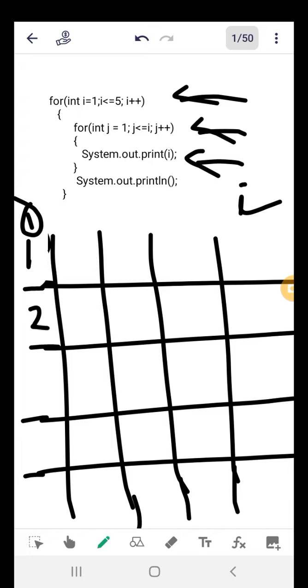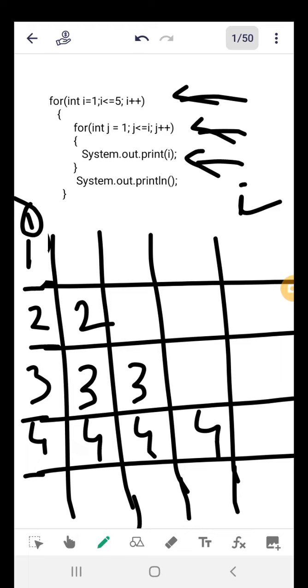See, 2 will be printed. Then it will come out of the J for loop, go to the next line, and I value will be 3. So this time J will be 1 to 3, that means 3 times the loop will run and it will print the value of I, which is 3, so 3 times it will print 3. Then again I value will be 4, so the J loop will run 1 to 4 and it will print 4 times 4. Then 5 times 5, hope you understand this.